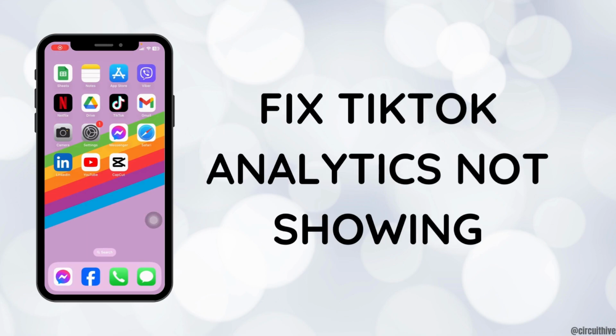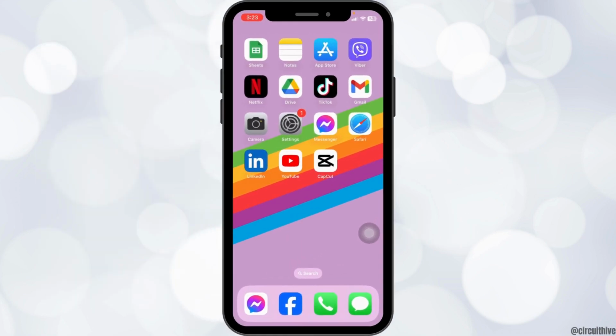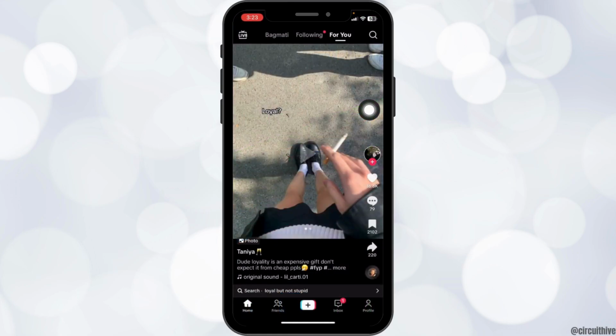How to fix TikTok analytics not showing. Let's get started. Launch your TikTok app. Make sure you have already logged in through your TikTok account. You will land on the For You page.